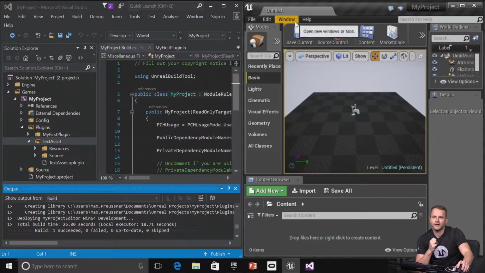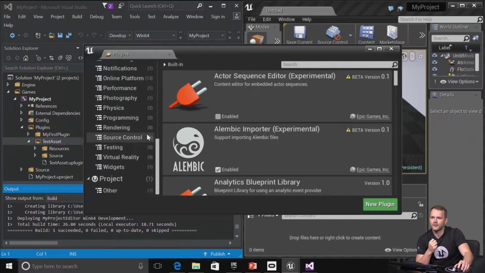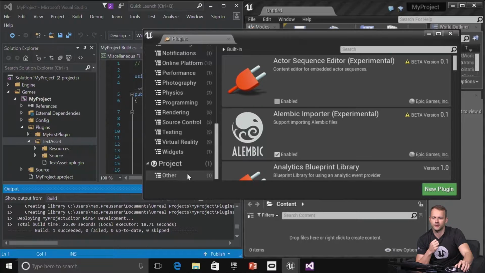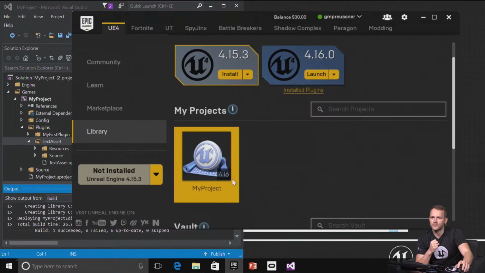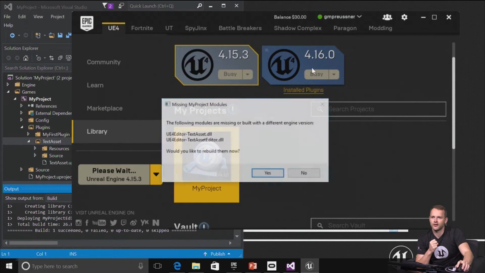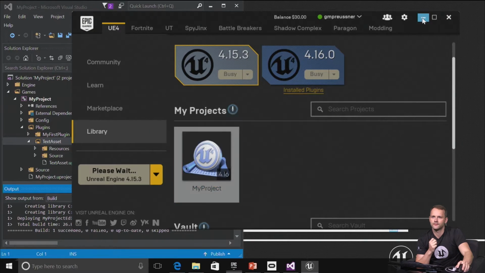Alright, now you may remember when we created our very first plugin in the second video, this plugin was visible right away in the editor. This time we can't actually see our new plugin because the editor is not smart enough yet to detect that we just compiled a new plugin that's now available. So in this case, we actually have to restart the editor to make that plugin show up. And I'm going to do that real quick. Let's go back to the launcher, fire our project back up. Yep, let's just compile it one more time.